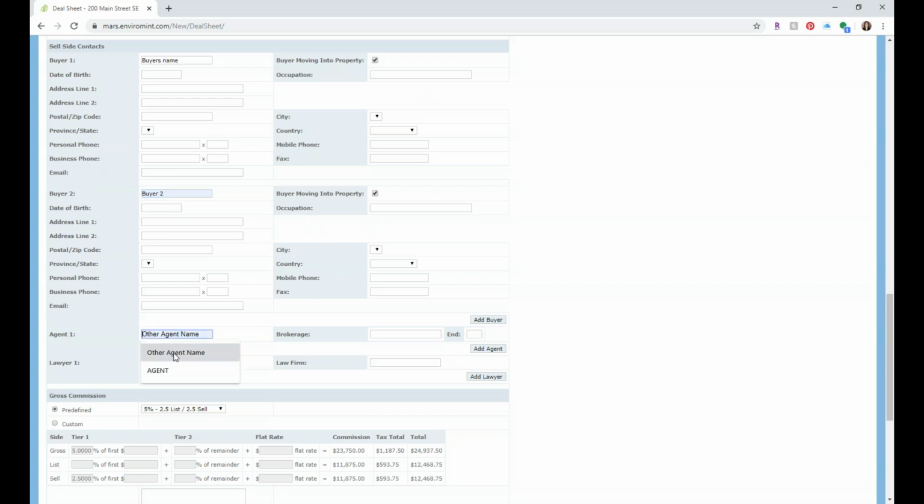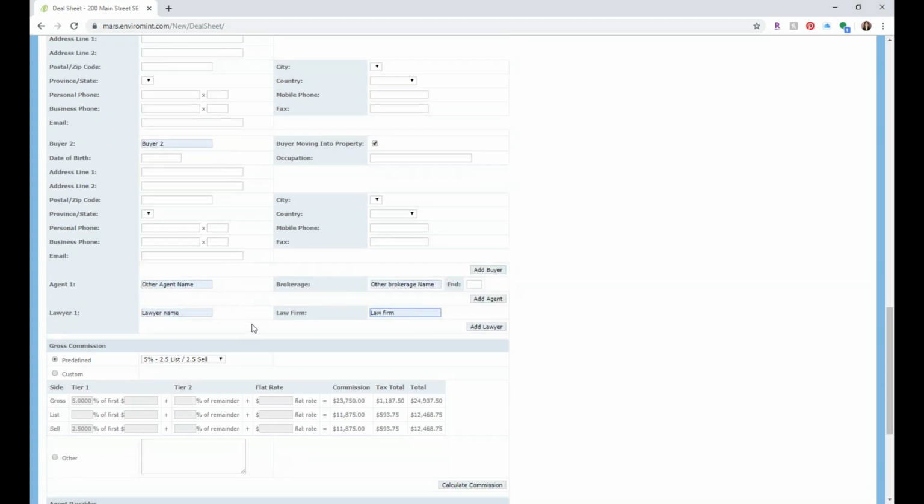So here, this is now where you want to put in the other agent's name, who's representing the buyer, and then the other brokerage's name as well here. And again, if you have the lawyer's name for the buy side, you would put it in. If you don't have it, you can leave it blank and it can be entered at a later time. Or you can email the brokerage and they can put it in. So that's the buy side contacts.